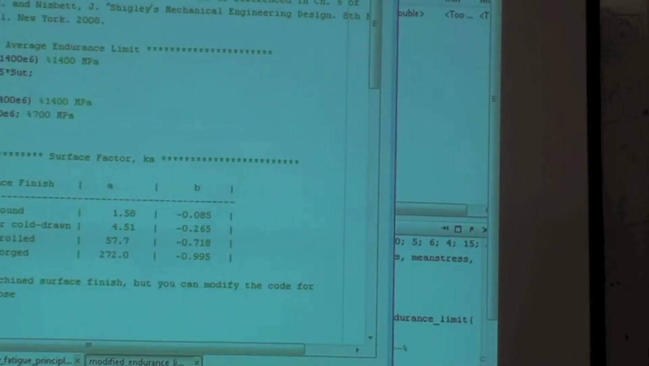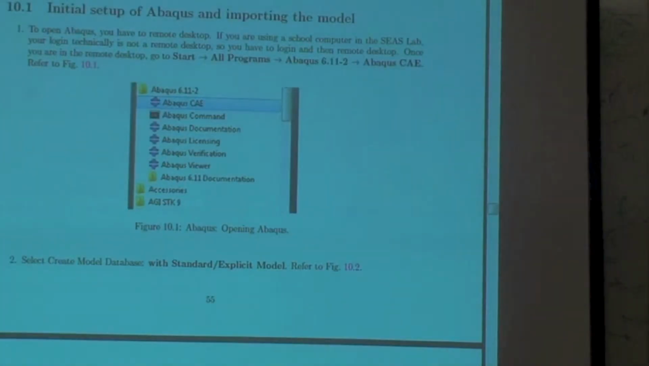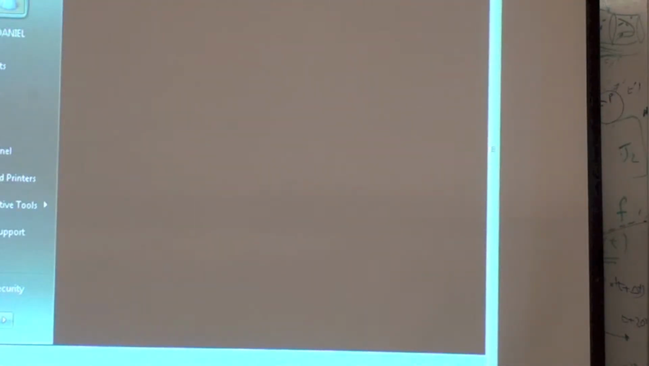Great. Okay, let me just close this out. And then, oh, that was the Abaqus. Isn't that full screen? Okay. Okay, so to start it up, you just go like this, Abaqus CAE.